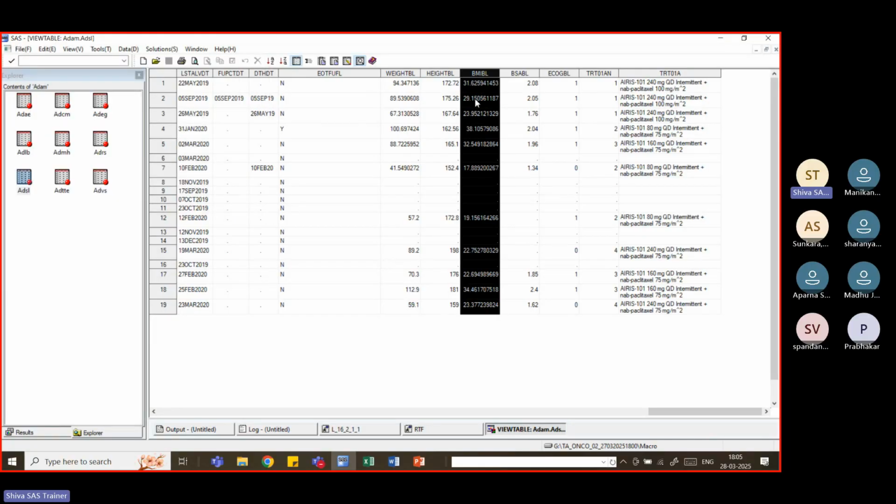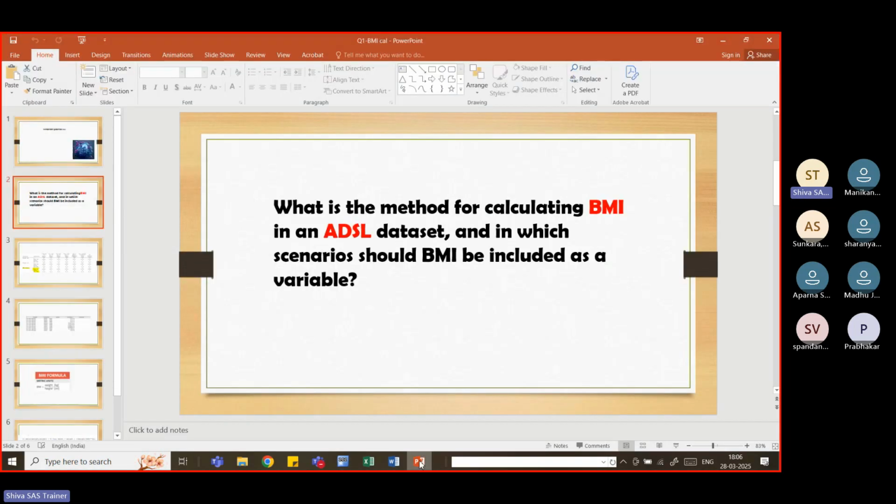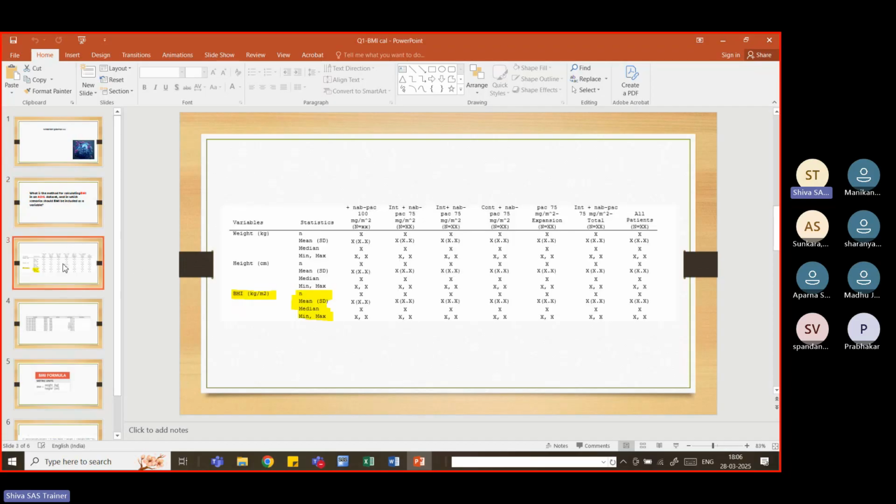So how to calculate this? What is the formula you people are using to calculate the BMI? This is a general question, but some programmers might not know this answer. What is the formula of the BMI whenever you are creating the ADSL? For example, a BMI related table is there here: weight, height and BMI.